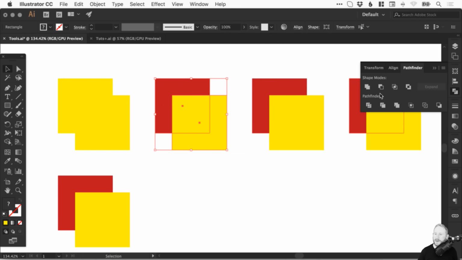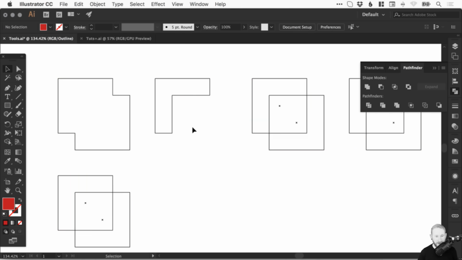Now, the next one along is called minus front, or you can think of this as subtract. What it will do is take the shape that is on top and subtract it from the shape that is below. So the shape on top is the yellow one, so when we click that, you can see it knocks it out from the red one below, and of course that has kind of changed the path of the shape as well.